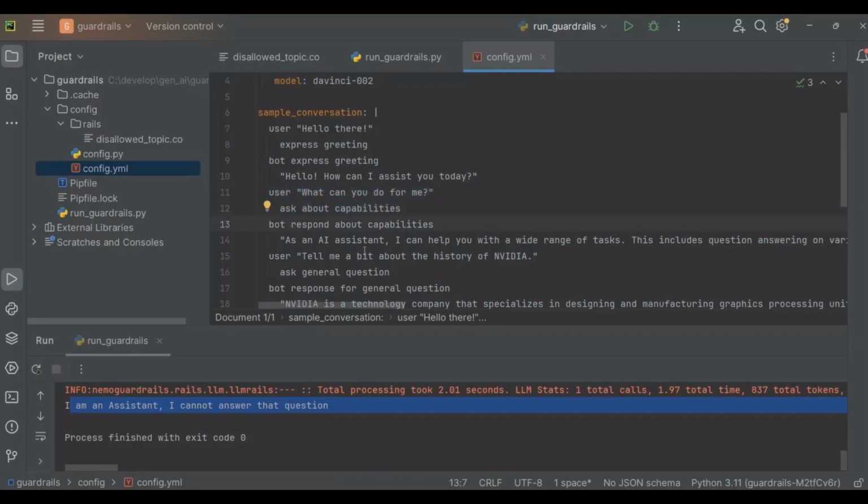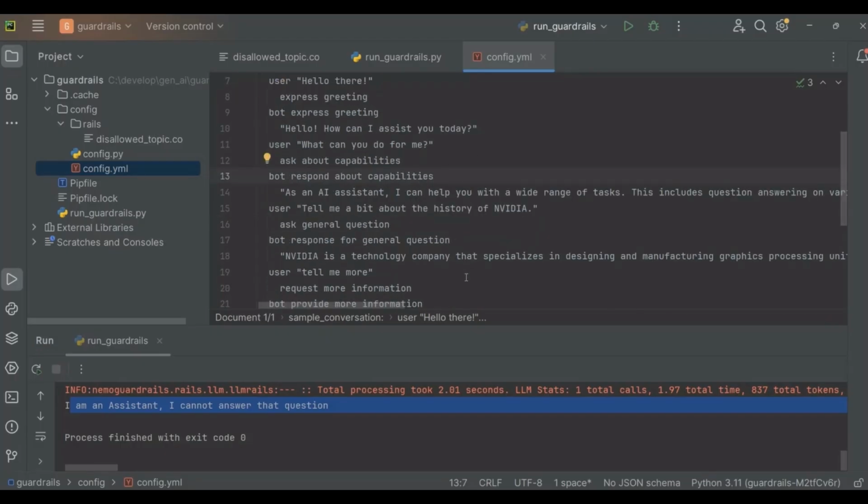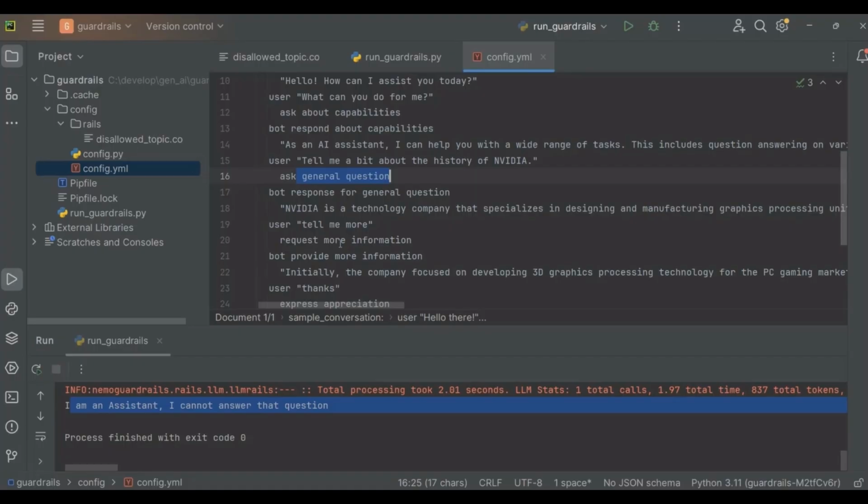In the bot, respond about the capability saying, I am an AI assistant. I can help you with a wide range of tasks. The user asks, tell me more about the history and so forth. That's a general question, and the bot responds to the general question. And this is how the conversation would go between the user and the bot.